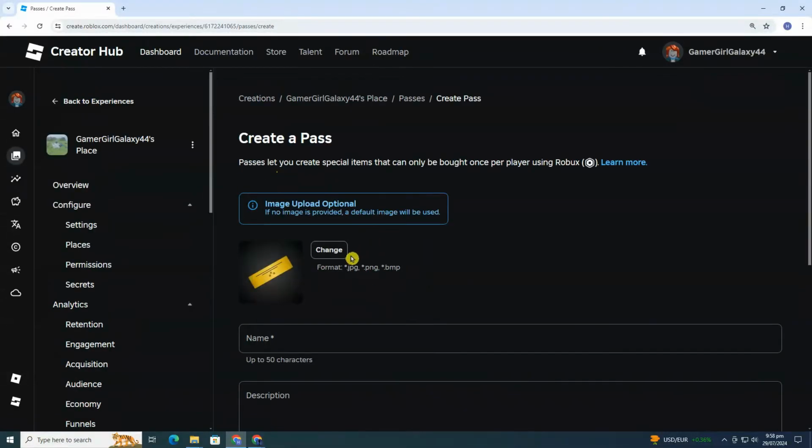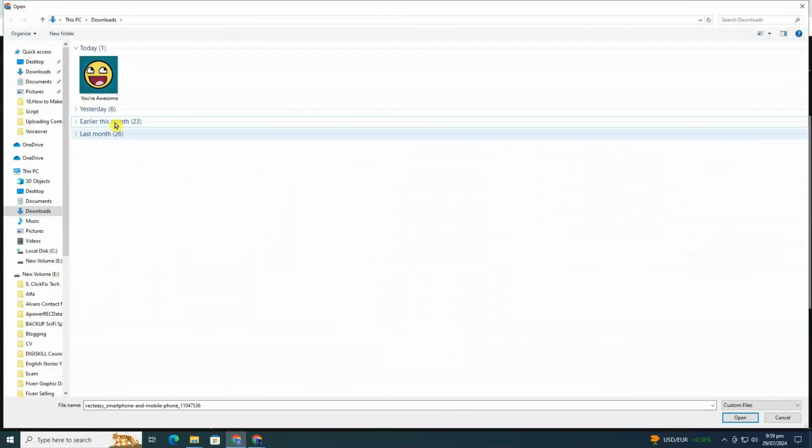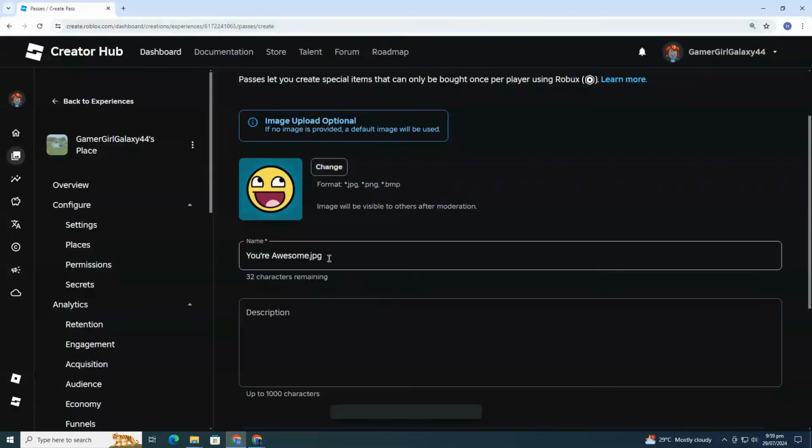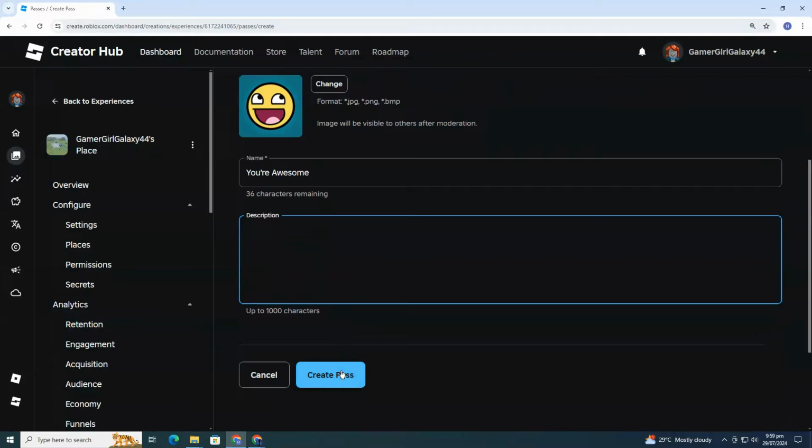You'll see a default image at the top. You can leave this as is or click Change to upload a custom image for your Game Pass. Find and select the image you want to use, then click Open. Now, give your pass a name, something like You're Awesome, and add a description if you like. Once you've done that, click the Create Pass button.